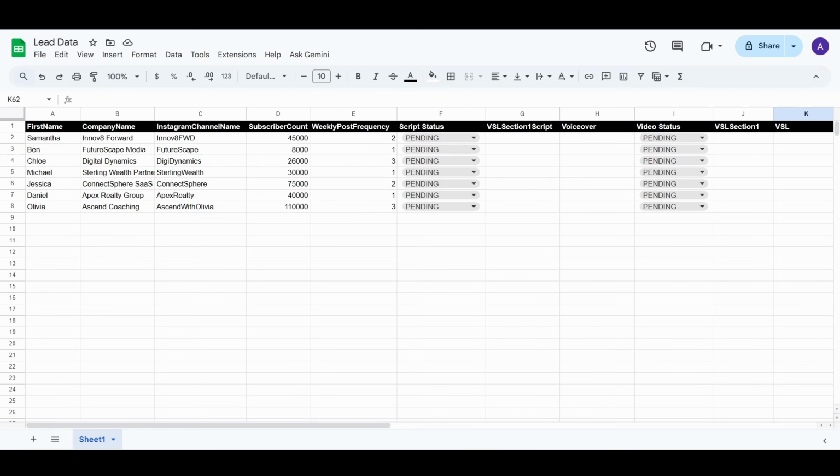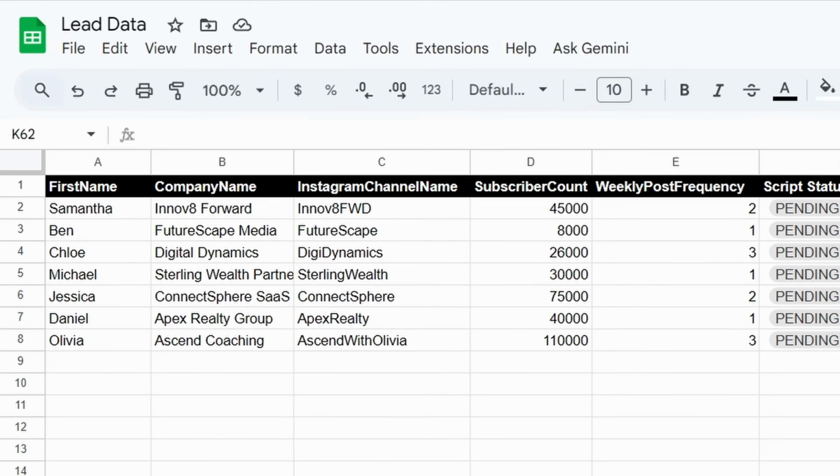This is the command center for the entire operation, a simple Google Sheet. As you can see, I've got a list of demo leads here for an AI social media agency. For each one, I have a few key data points. Their name, their company, and a couple of personalization pillars. In this case, their subscriber count and how often they post.